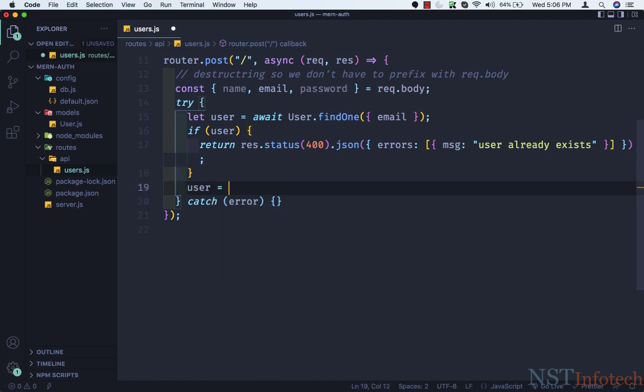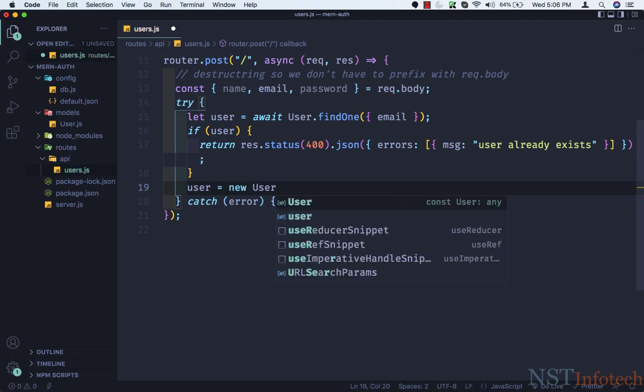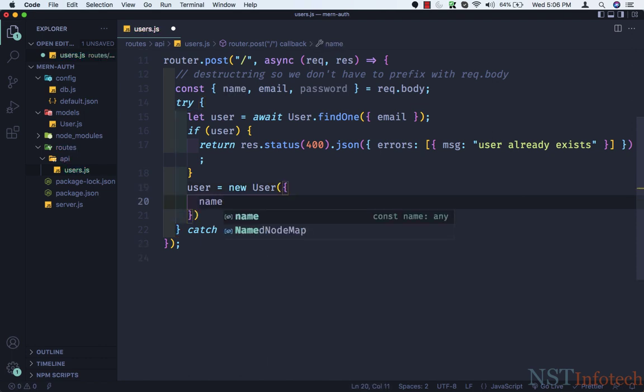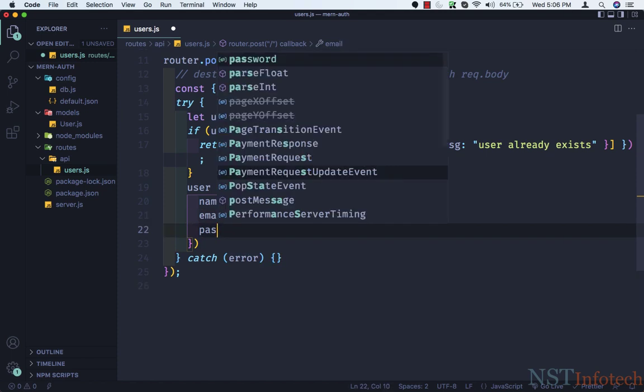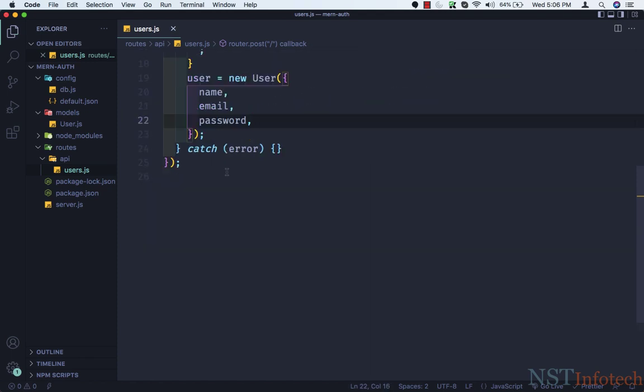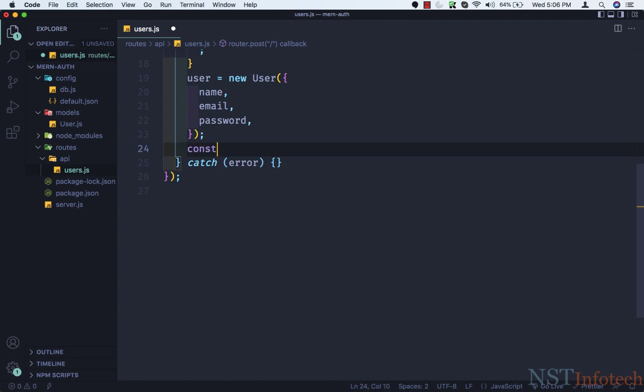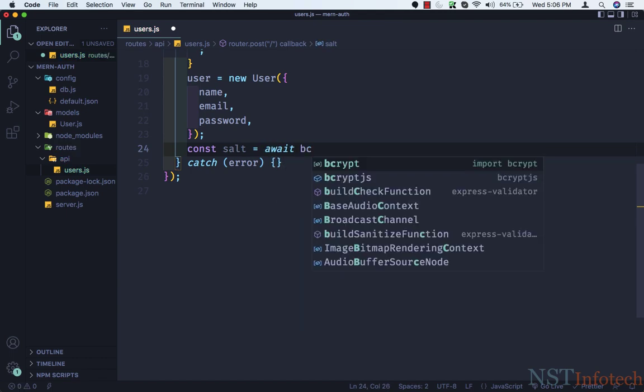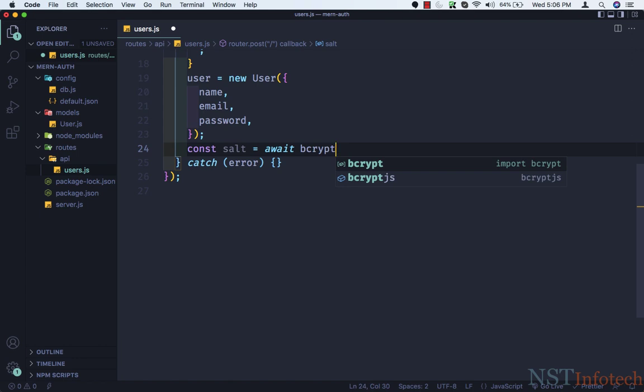Then if the user does not exist, then we need to create the user. So user equals new User. Okay, and we need name, email, and password. And then we will create a salt using a function called bcrypt.genSalt. Okay, so here I'll take a variable const salt equals await, and the function is bcrypt.genSalt. Okay, save this.